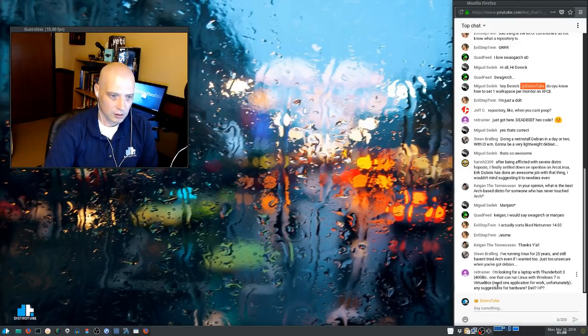What is it? Is it Retrainer? Hope I got that name right. I'm looking for a laptop with Thunderbolt 3, 40 gigabytes, one that can run Linux with Windows 7 in VirtualBox. Need one application for work. I'm assuming for the Windows 7. Any suggestions for hardware? Dell, HP? No, I have no input on that. Never had a machine with a Thunderbolt.